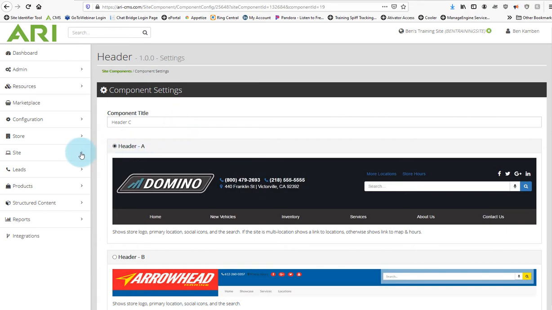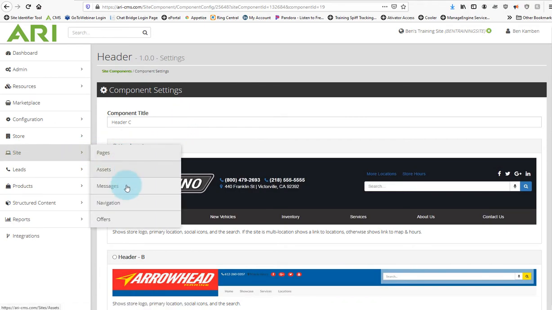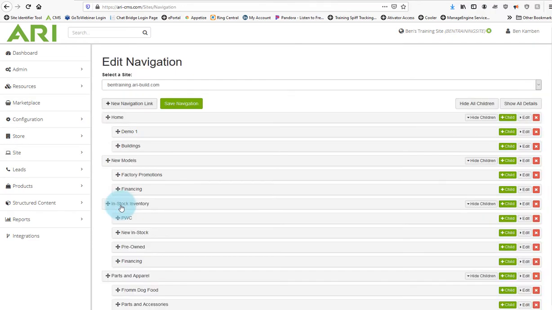After you've gone into Site, you'll go into Navigation. Now, the navigation tool is a really easy tool to use. It's only essentially got two parts. You have your parent links and your child links. Your parent links are the links that appear at the top of the page when your site first loads, before you hover over that parent link, and that is when the child links drop down.